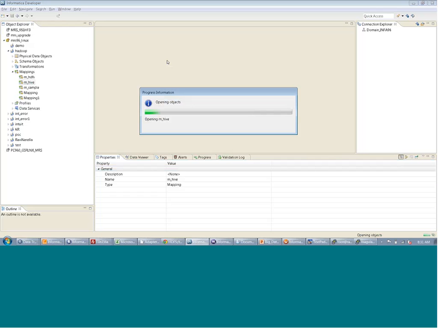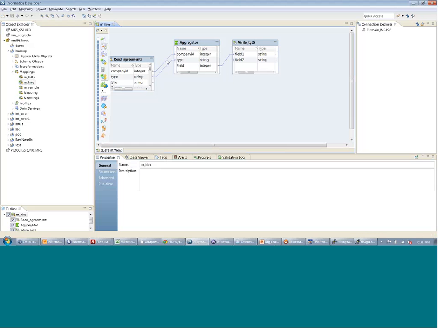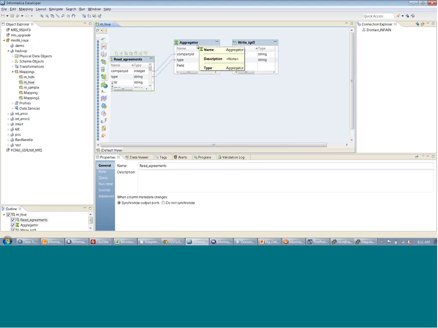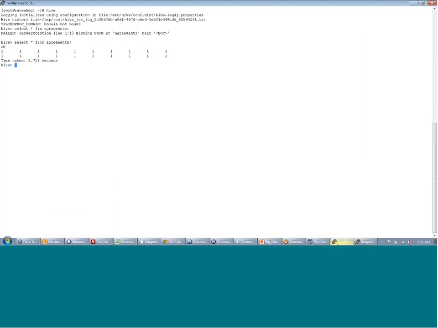So in the next mapping, this is a push down use case. So basically, I will show the mapping getting pushed down to the Hadoop layer. So in this case, I am reading from a Hive table, doing an aggregation on that, basically counting the records in the table and writing it to the target. So if you look at my table here, there are 2 records in the Hive table. So the count of 2 should be returned to the target table.